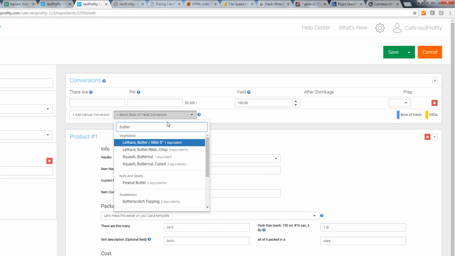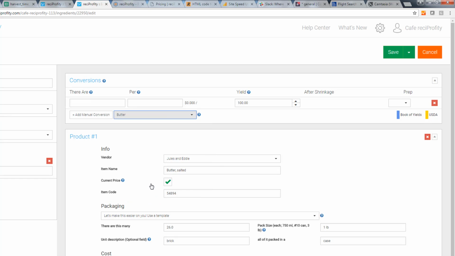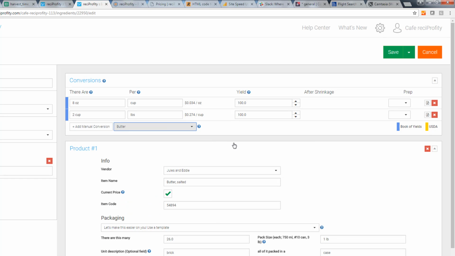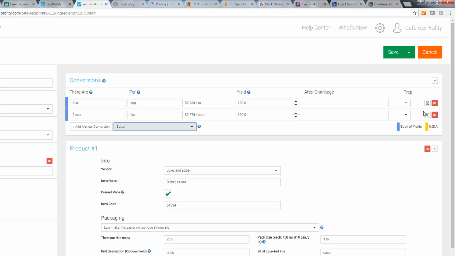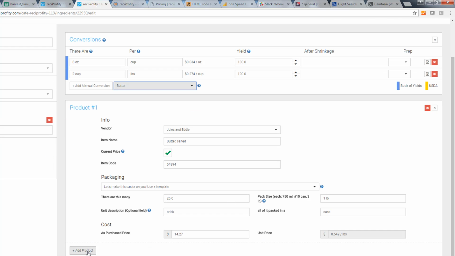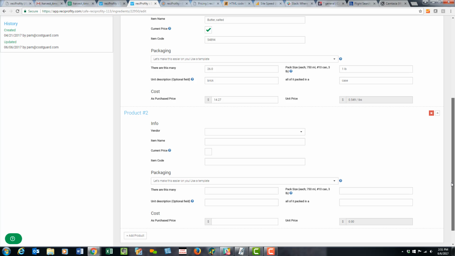A major highlight of ReciProfity is our inclusion of the Book of Yields with over 4,000 raw ingredients. Here's a simple example using the Book of Yields to locate an ingredient for a weight to volume conversion. You can also enter a manual conversion. And later, we'll show you a more complex use of Book of Yields conversions with shrinkage. Scrolling down, you can see space to enter packaging and pricing information for each product. If you receive this item from a different vendor, or from the same vendor in a different weight or volume, you can add as many products to this item as you want.